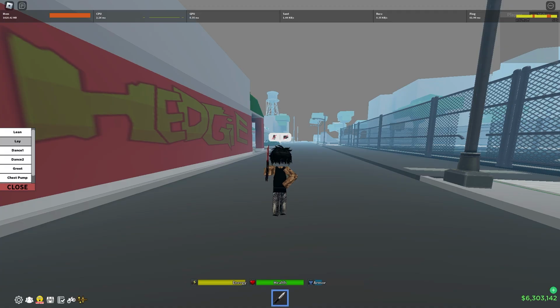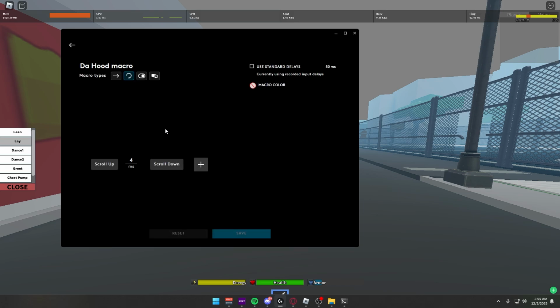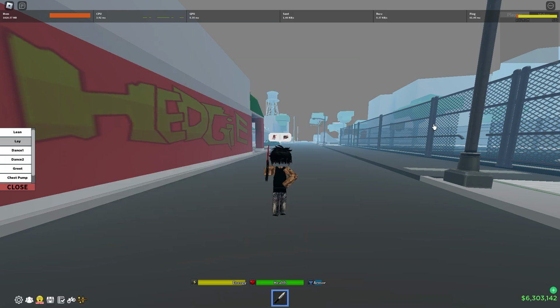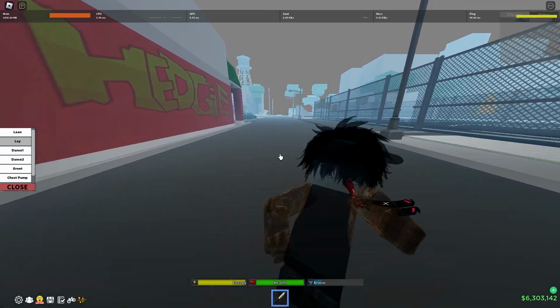I am a Logitech macro user myself. I've been using it since I've had my Logitech mouse. I currently have a Super Light, and these are my Logitech macro settings if anyone's interested. But I guarantee y'all the macro that this kid made is faster than this. So I'm gonna give you guys a little preview, a little speed run with this macro. So we're gonna try it out right now.